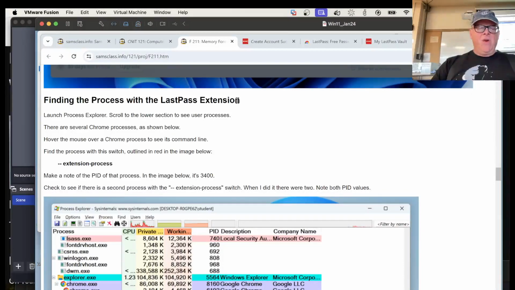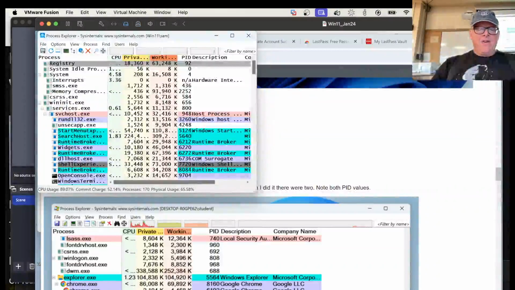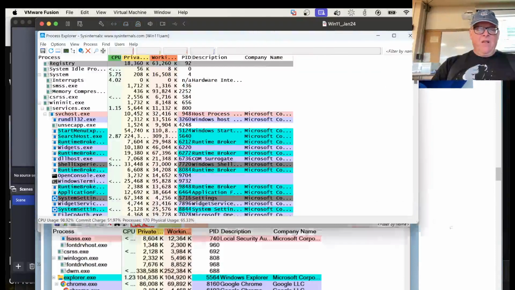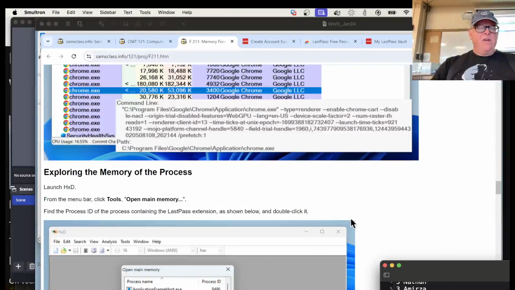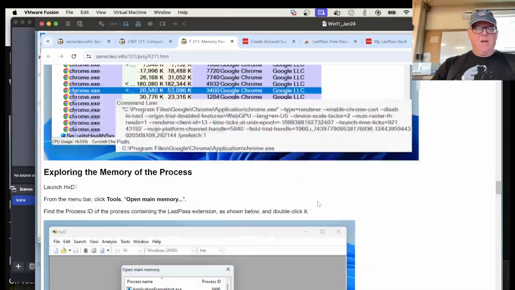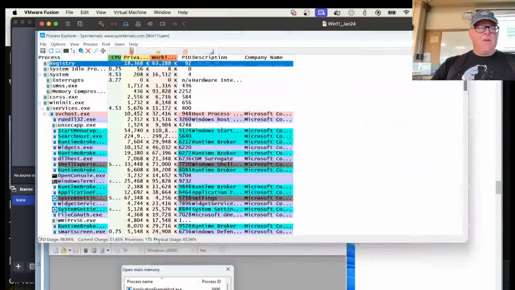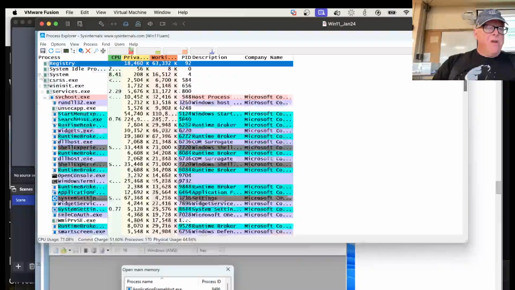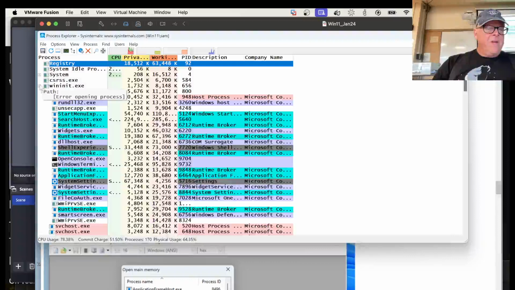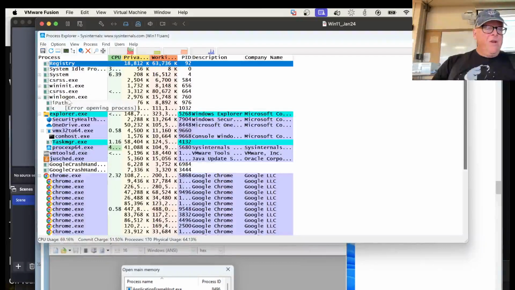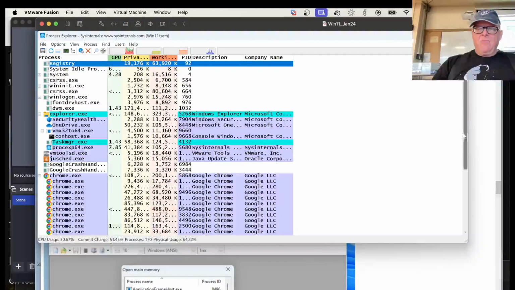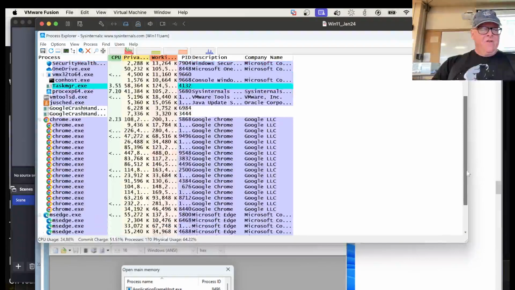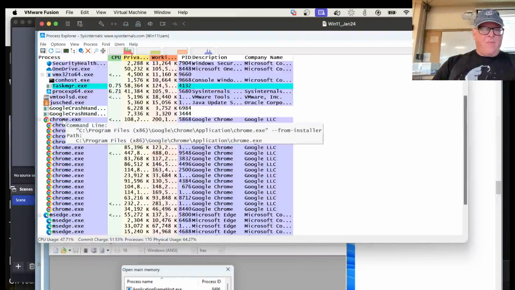We're going to have Chrome processes, but only one of them is going to have extension process in the lower field, which I think we get here by hovering over it. So I go to Process Explorer. This is system processes, I don't care about that. Here's the processes I've launched. Here's all the Chrome processes. Now I just hover over them and it will show me the full command line used to launch that Chrome process. That one doesn't have a dash extension.